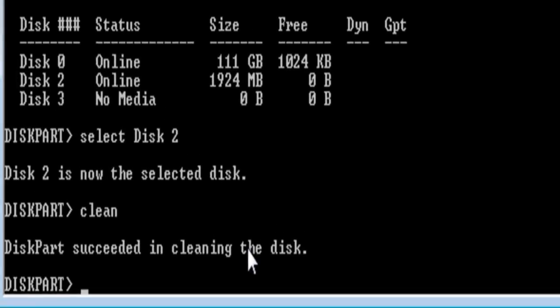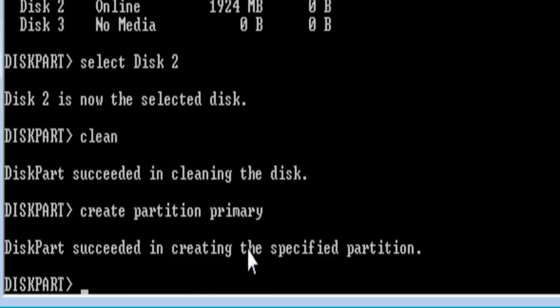So what we're gonna do after cleaning is create a partition. But to boot from a partition, we need a primary partition. So I will say create partition primary, right? I'm telling it, please create me a primary partition. It's telling me DiskPart succeeded in creating the specified partition. So my partition is created.